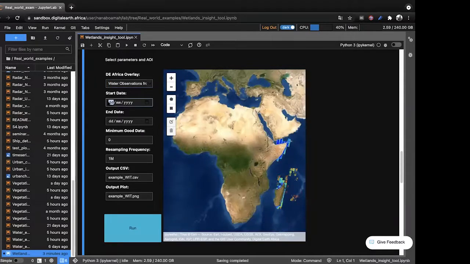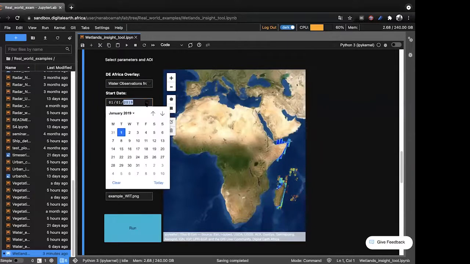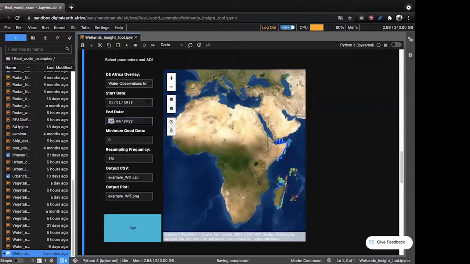For this demonstration, you're going to use the start date of January 1st, 2019. You can type it, or you can click on the icon at the right of the field to drop down the calendar for you. Then for the ending period, we are going to use 30th June 2019. So this is what you want to do.